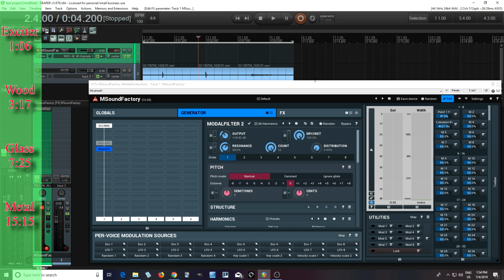So I hope that gives you some ideas of things you can do. So this sounds good, but there's something else that's probably useful that we can do with this. This I could use for any kind of glass sound, like I'm hitting glasses or something.